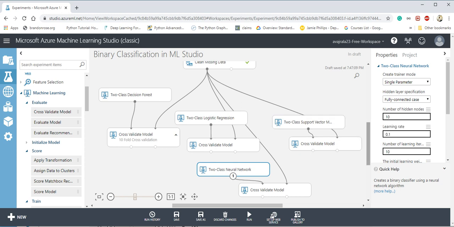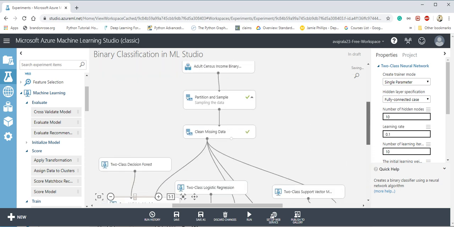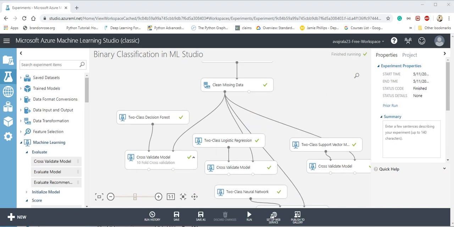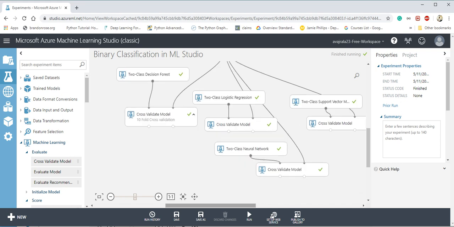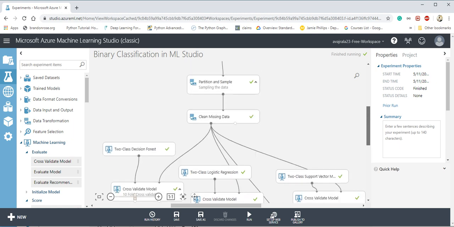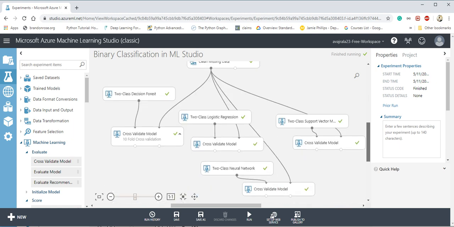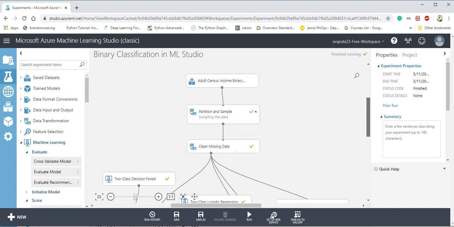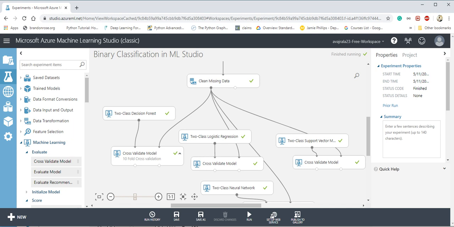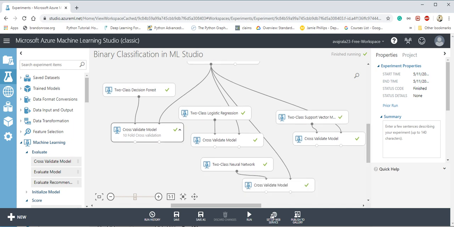We can hit the run button to train all the classifiers. Yes, all my models finished training. I think it took 1 minute for me to train all these 4 models. Since the dataset size is very small, it didn't take much time. So I'm just revisiting what I have done. I have taken a dataset, I have done partition, I have done missing value imputation, and then I have used 4 different classifiers to perform binary classification. You can see we have performed a 10-fold cross validation.